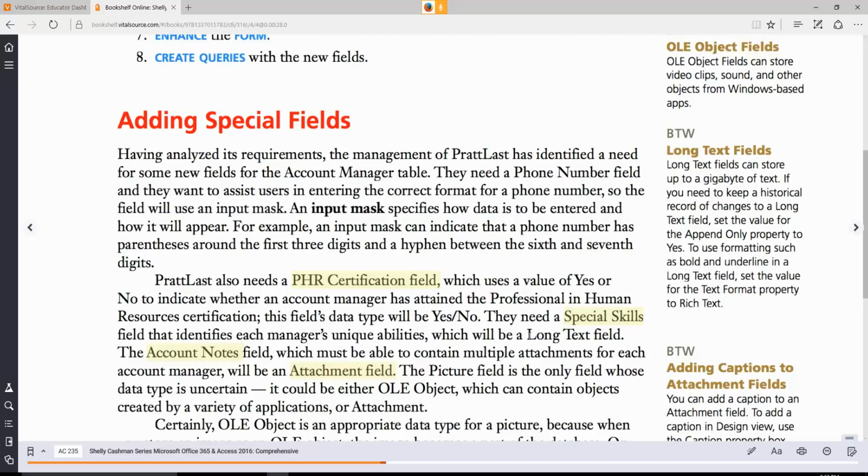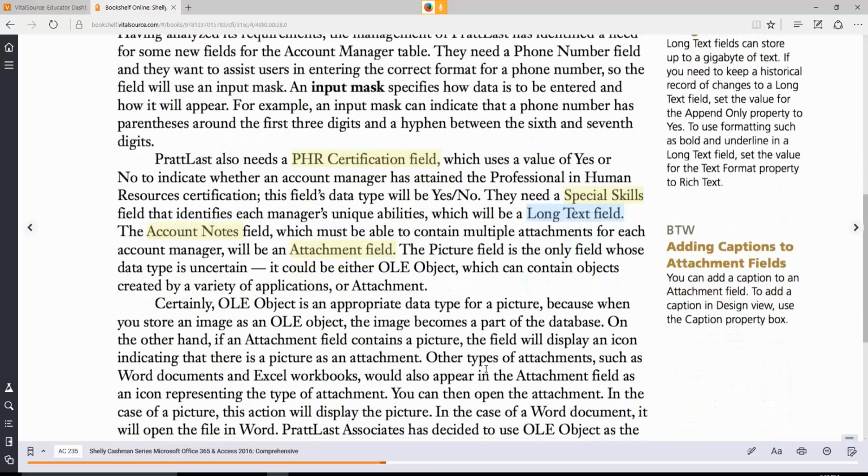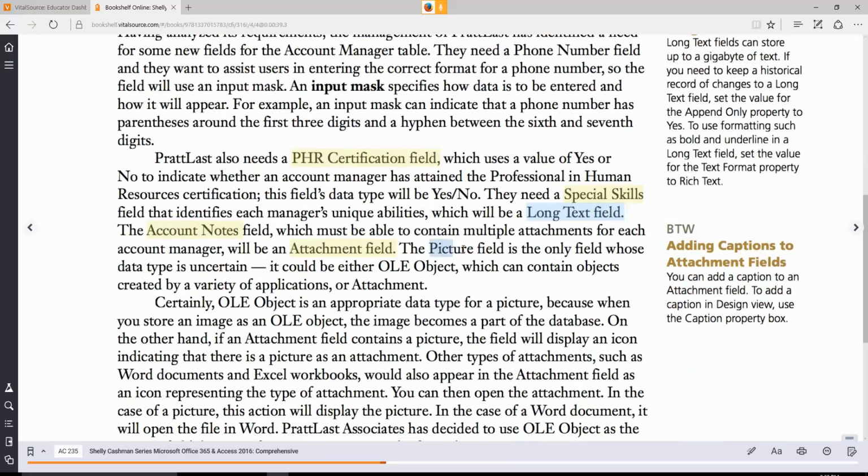So, and it's going to be a long text field. It's a little different. Okay, so the picture field is the only field whose data type is uncertain. It could be an OLE object, which contains objects created by a variety of applications, or an attachment.